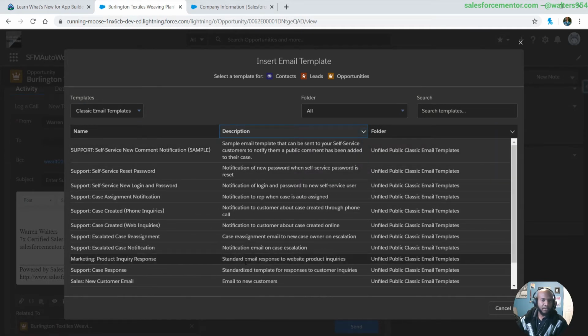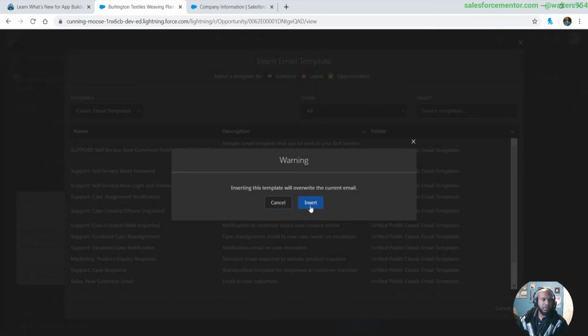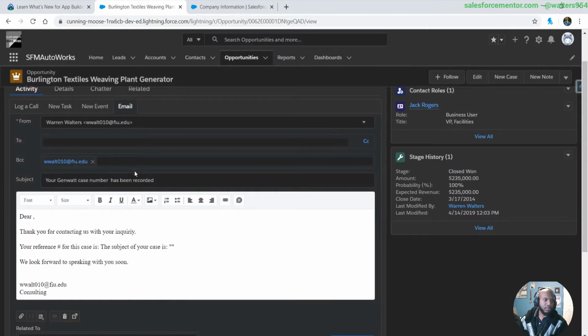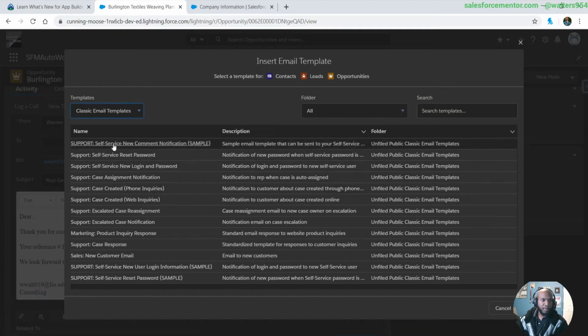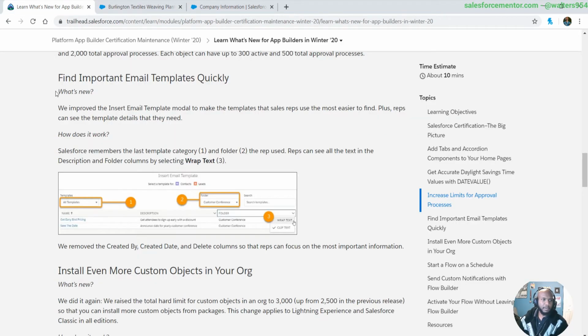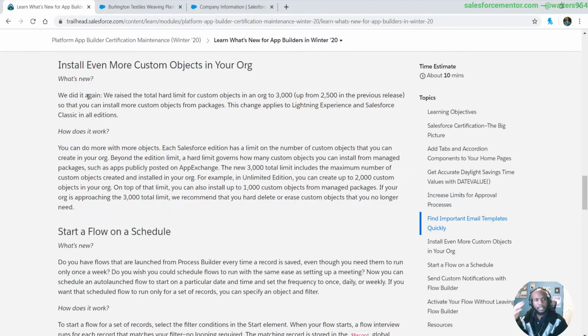So you can read the whole description, and then the system is going to remember your most recent folder that you've gone to, putting a lot of the ones that you use at the top, especially with your folders and things like that. So just making the usability a little bit better with the email templates and getting to what you need and your reps need faster.